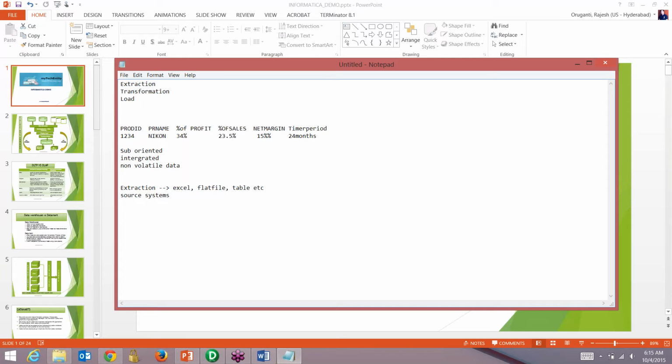It can read the data and load the data into any target database, whether it's a file or Teradata or Oracle or SQL Server, DB2, Sybase, doesn't matter. So that is what extraction means. It will read the data from the source file.